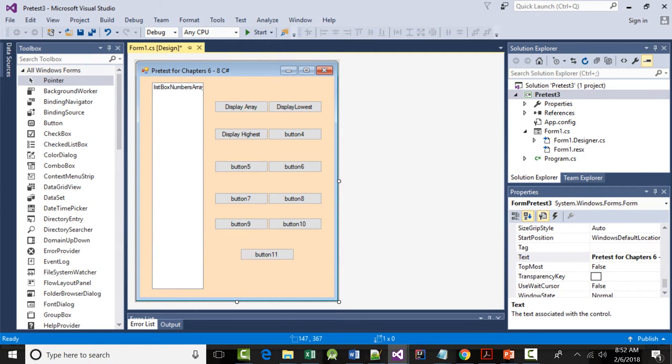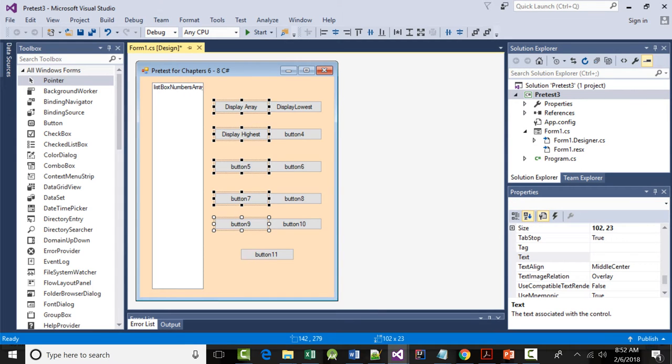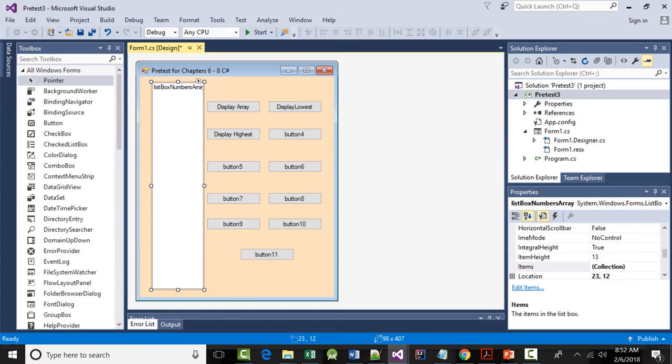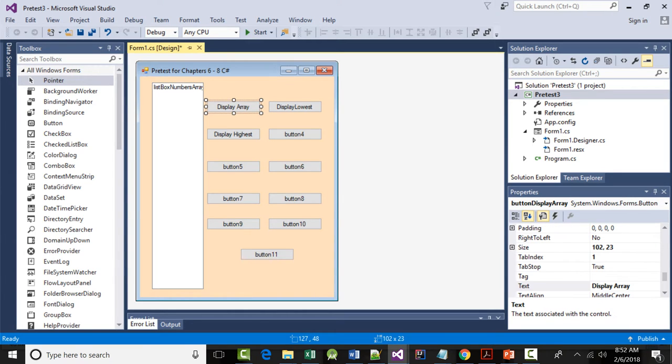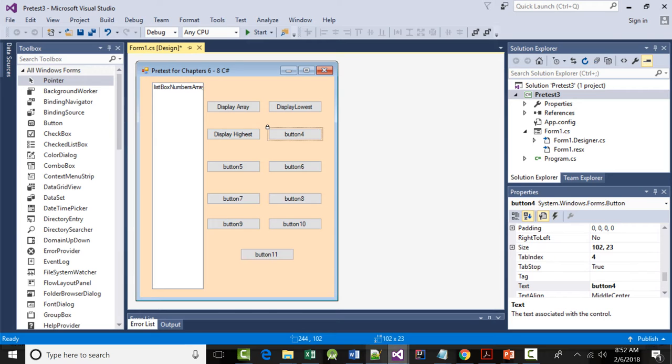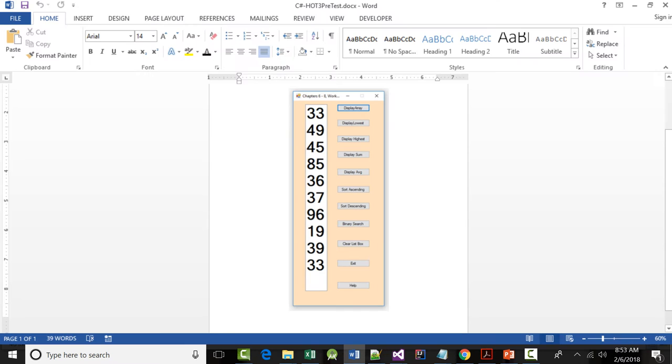I think that'll work. So I've got so far, I've renamed the form Pretest03. I've renamed the list box numbers array. My first button display array, my second one button display lowest, my third one button display highest. That should be plenty wide, I would think, so I'm going to lock these back up again. So I'm up to my fourth button, and that's display sum.